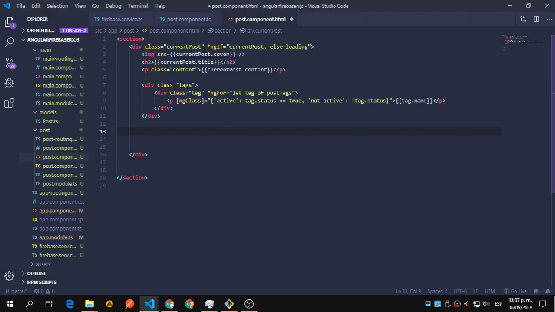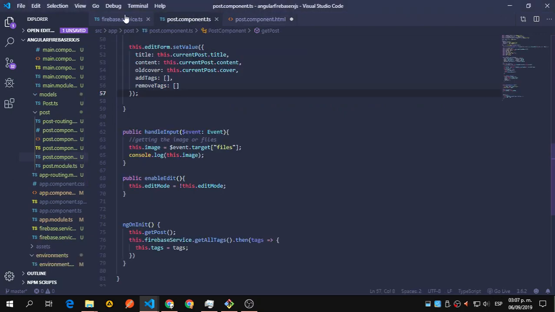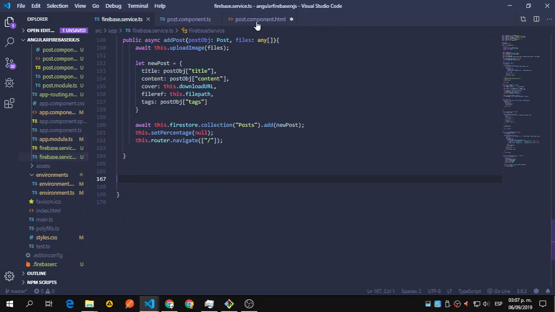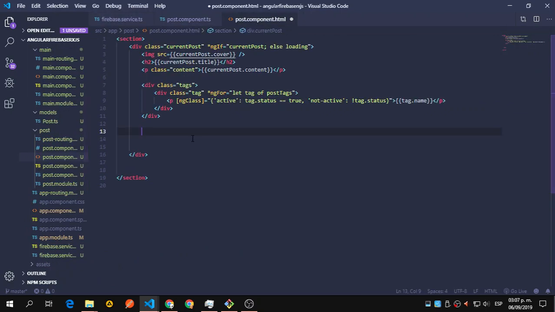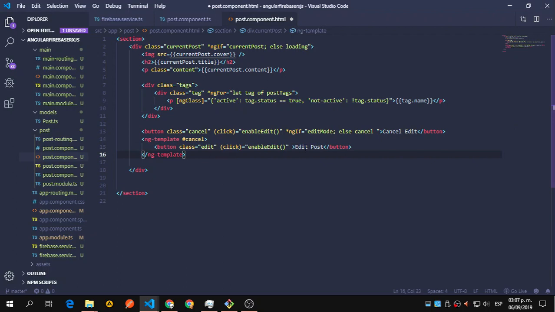We have most of the functionality here, and we still need to add some, but we need only the edit and delete. So we have everything else. If you just copy all this, it's going to work. So the button for the delete and the ng template, I'm going to go with this pretty fast. If the edit mode is true, we're going to show the cancel edit, and if it's not true, we're going to cancel and call the edit post.